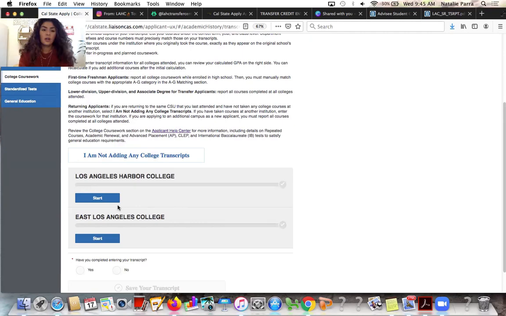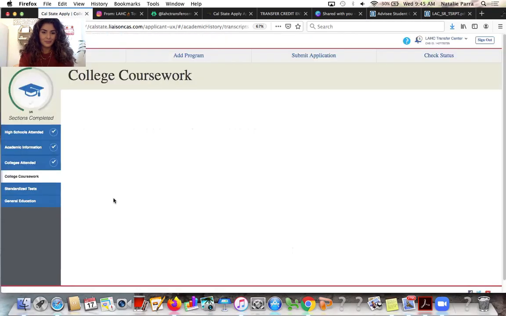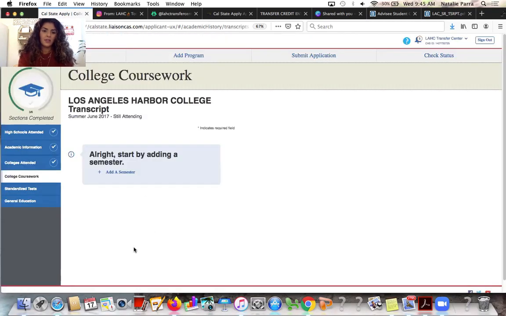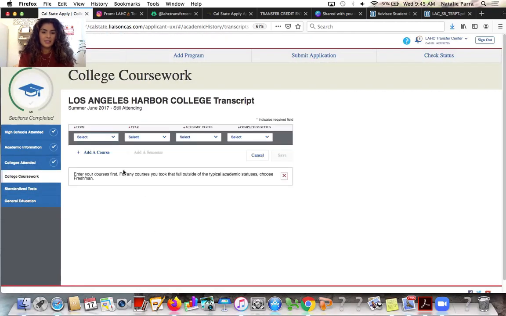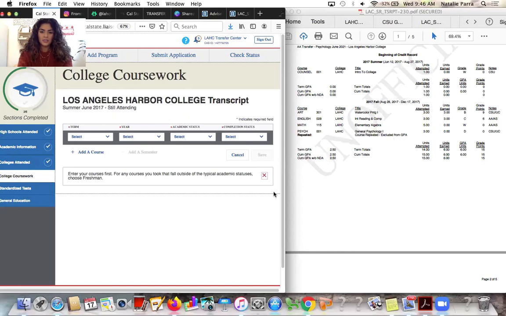So let's go ahead and start off with LA Harbor College. And when you click on that school and you click add a semester, I'm going to show you exactly how to add in some classes. So I like to encourage my students to try to do split screen just so you can see everything very easily. So in this example, we're going to do the first semester.